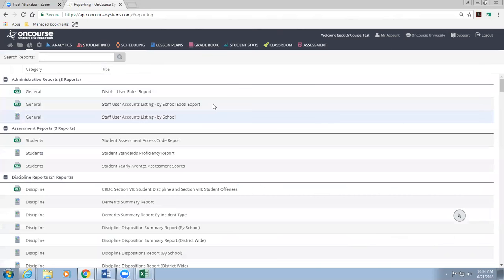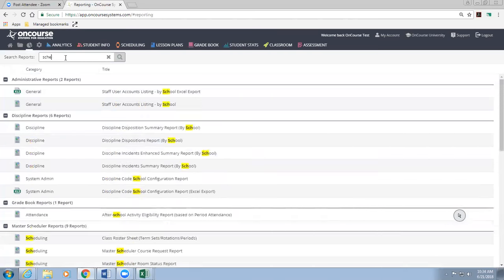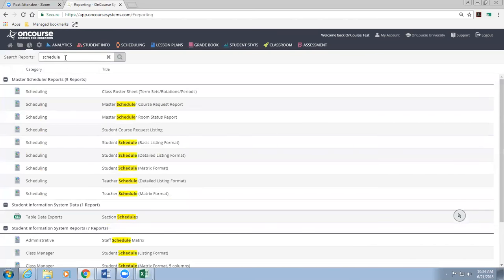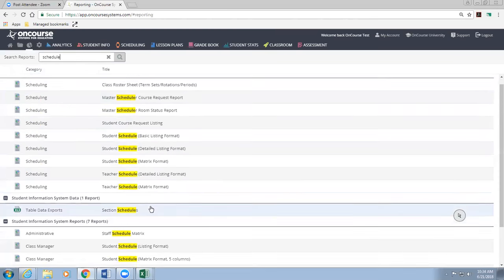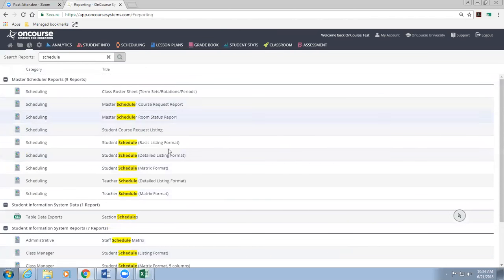So for those of us that have been in trainings earlier, you'll recall that we have a search bar up here that allows us to type in a keyword of a report that we're looking for. So let's type in the word schedule. And our reporting list is now going to filter itself to just show us reports that pertain to schedules.